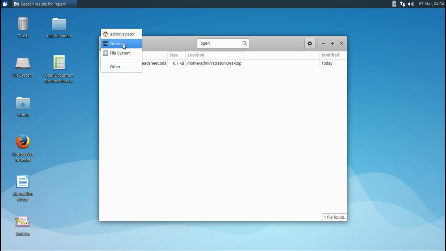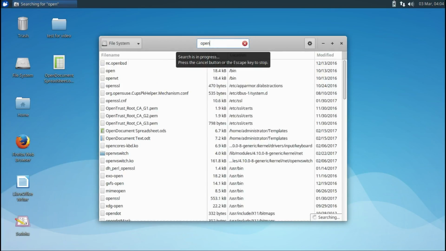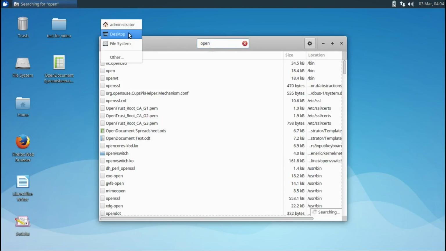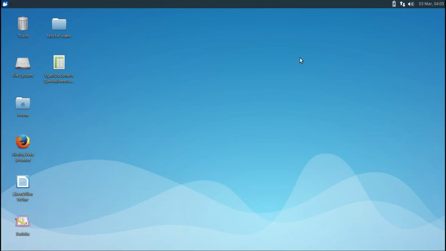And find in this folder, let's write open. And you can also search for your computer by typing file system. And let's say open. And you just search and search. Or you can look just in your home directory or in any other place. You see, 1167 files are found.